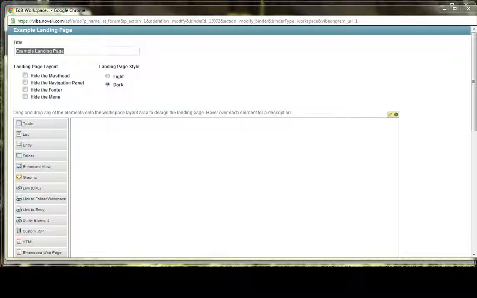When you want to display a calendar on the landing page, always use the Enhanced View element. So that's over here, the Enhanced View. And we'll cover exactly what that does and the benefit that you get from displaying a calendar that way a little bit further on in the webinar.